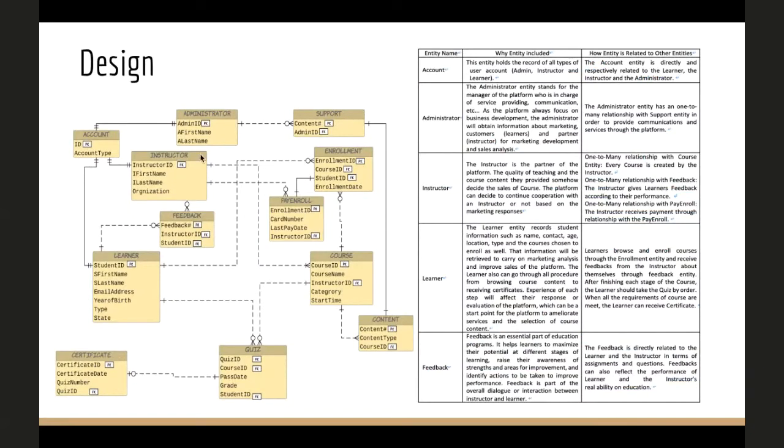Moving on to the instructors. One instructor can create multiple courses, and they can give feedback to students through this feedback entity to optimize the students' performance. And the payment to the instructor is recorded in this paying role.